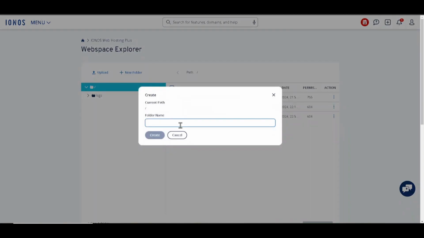And that's how to use your Ionos hosting account effectively. Once you understand the dashboard and tools, managing your website becomes much easier. Keep exploring the features available to you, and you'll be able to build and maintain a strong online presence.